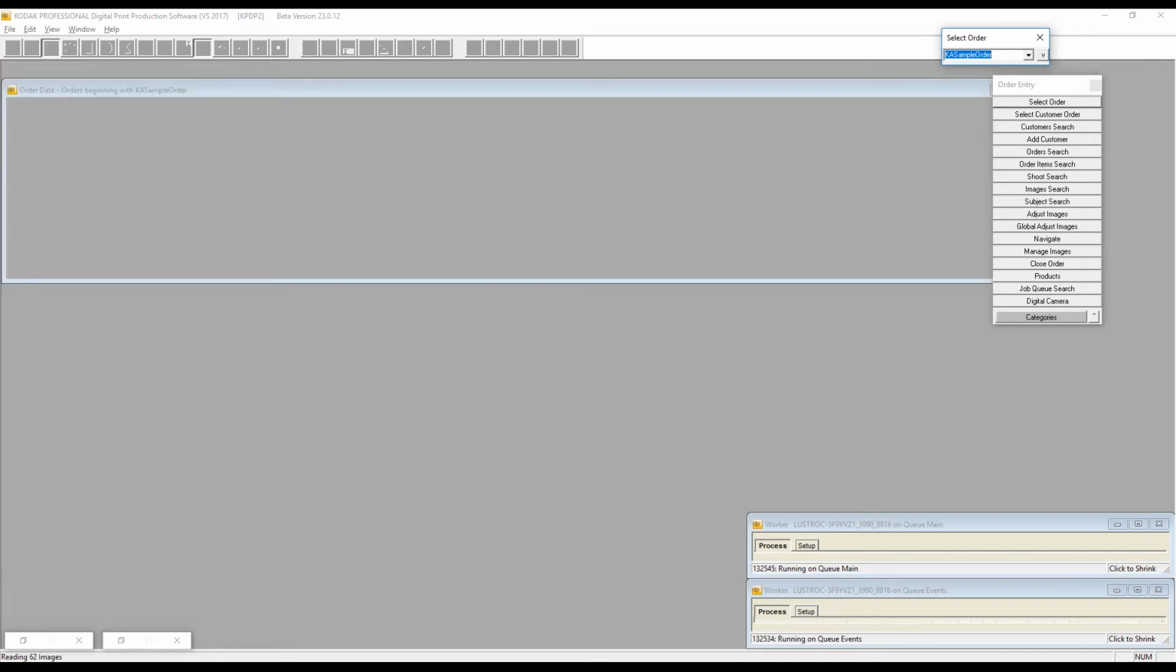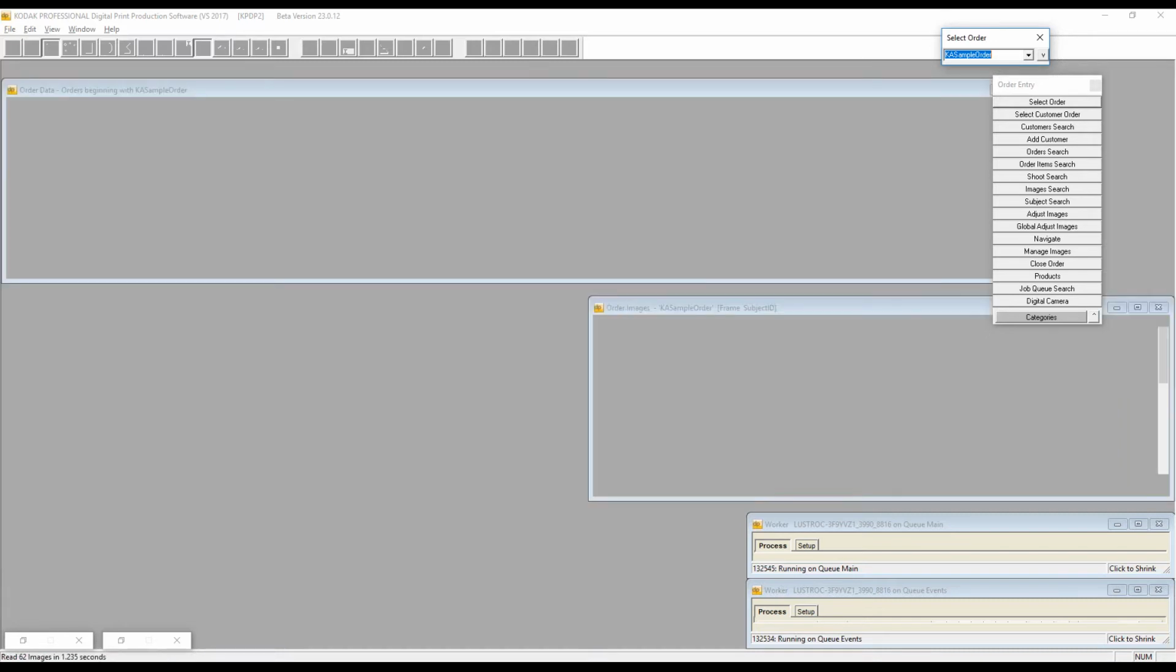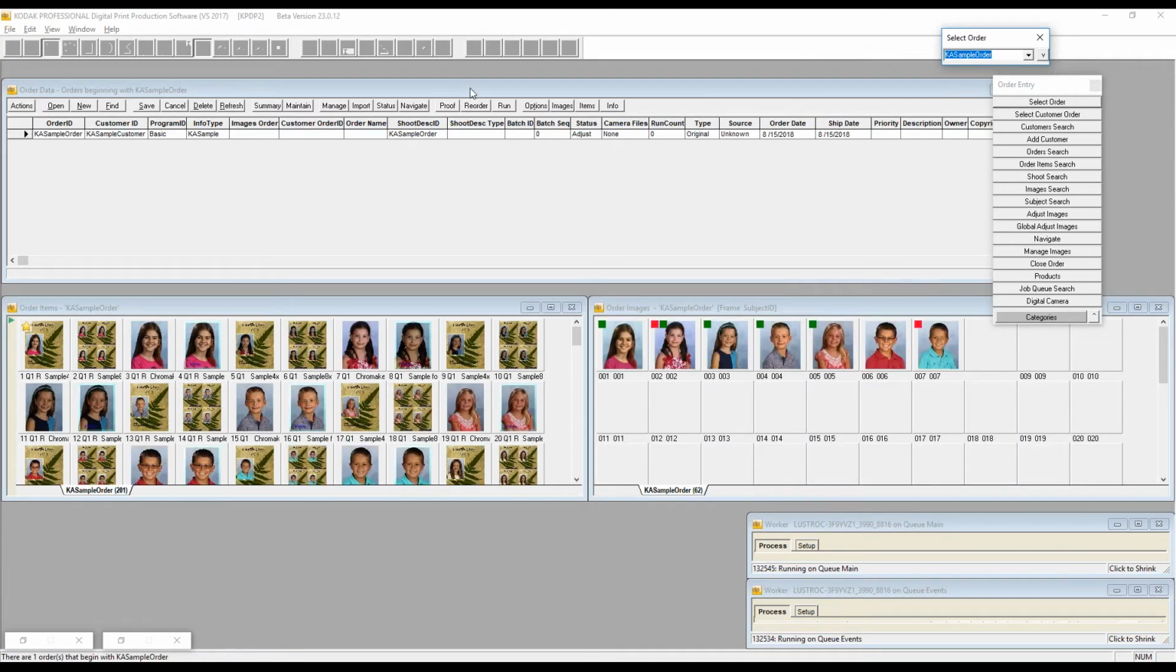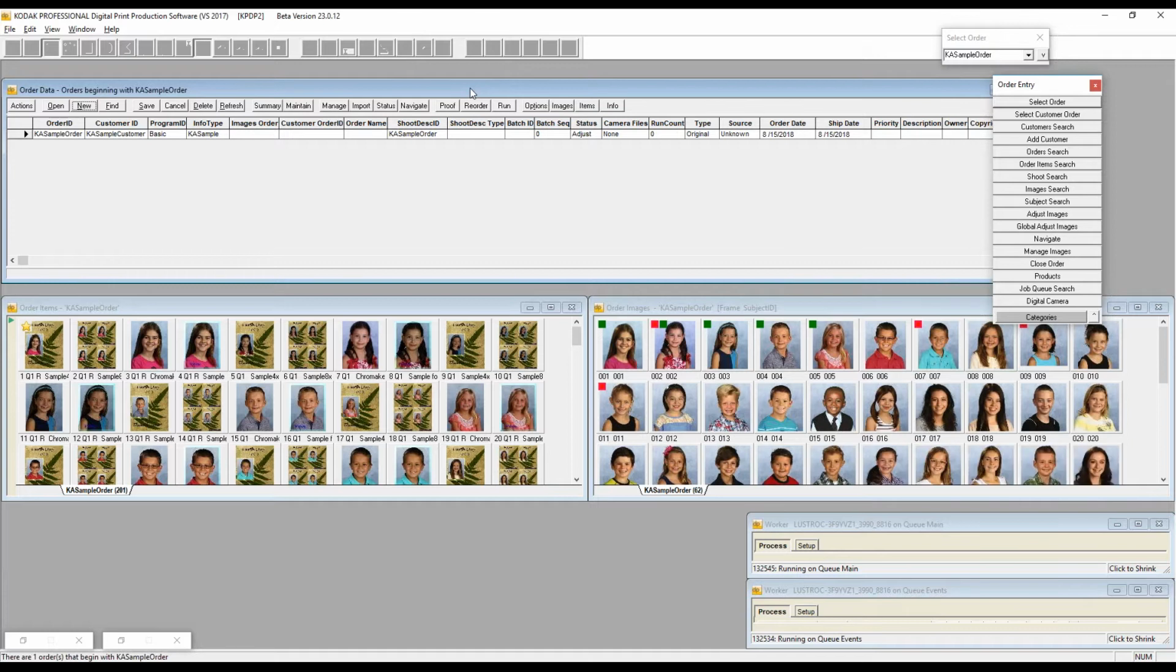the order data table, the order images, and the order items. And I'll just revisit slightly. This is the order data table, which houses the information that we understand about the order itself. The order items, of course, are the jobs, right? That combination of the product, the data, and the image, and the order images themselves.